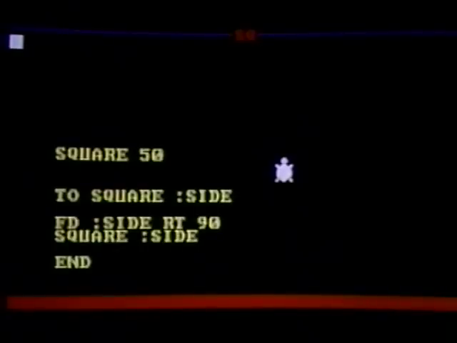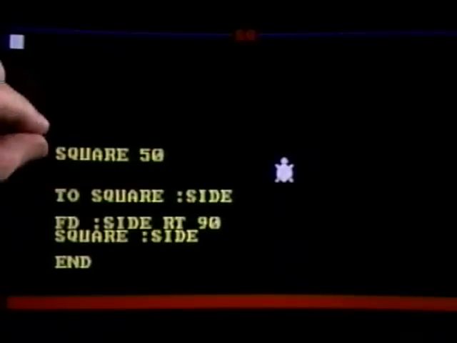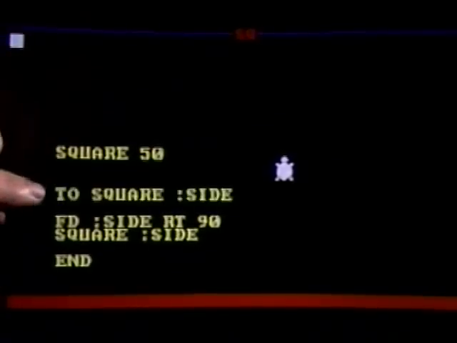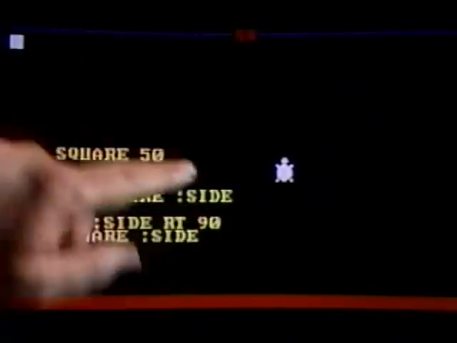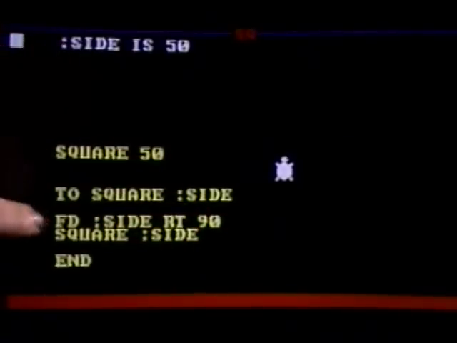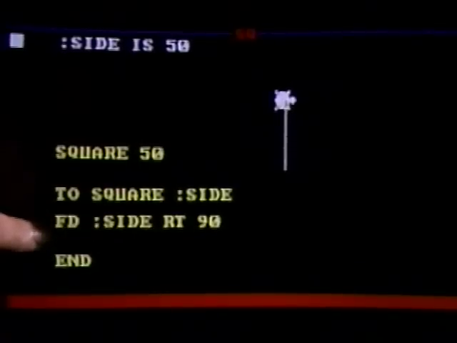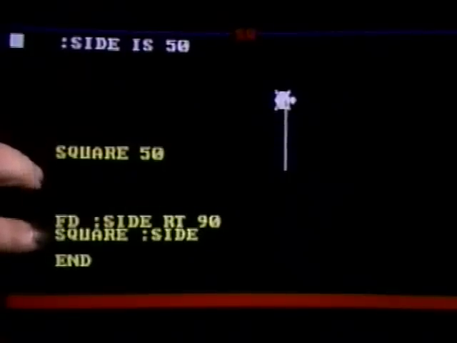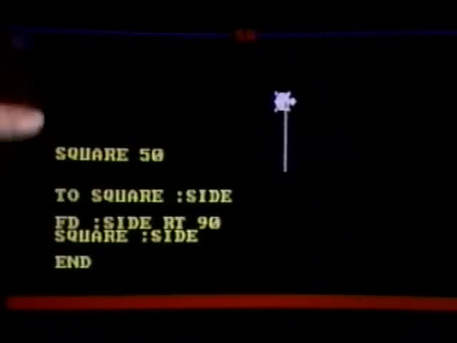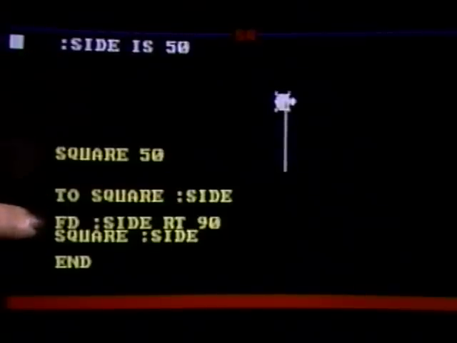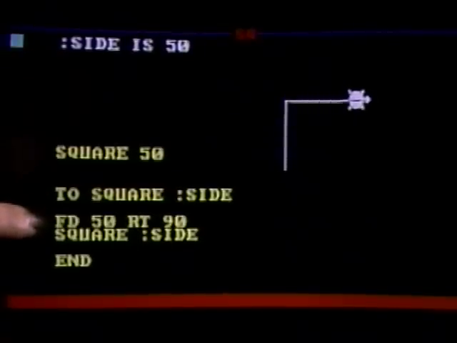Look at this one. When this procedure is run by this instruction, the procedure's first action is to note that :side is 50, so that forward :side will become forward 50, and the turtle's action will be forward 50, right 90. The procedure's next action is square 50, which will start the cycle over again. Side is, of course, still 50. The turtle does once more forward 50, right 90.